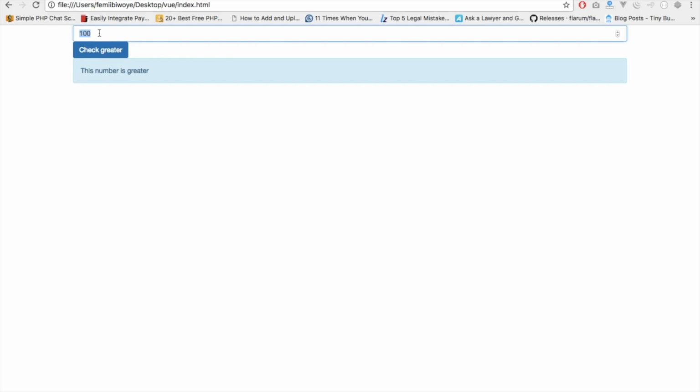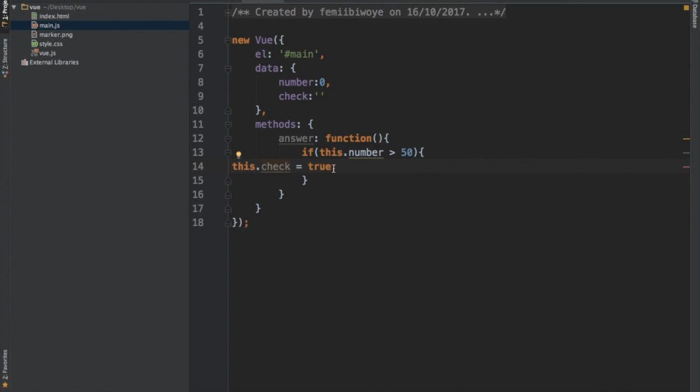But what if I put back, let's say 30? Nothing happens to this. Why? That is because we did not set a condition for what happens after the element is displayed and the user inputs a number that is below 50 again. So we need to set an alternative condition, which will become else. Then we will set this to be false.